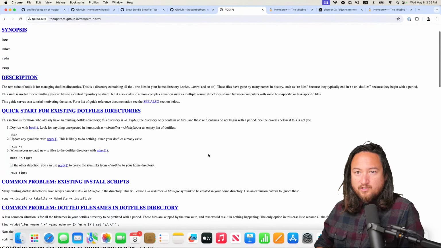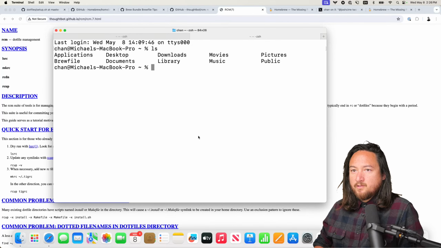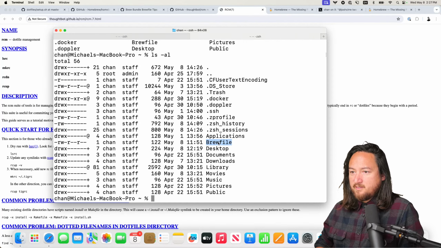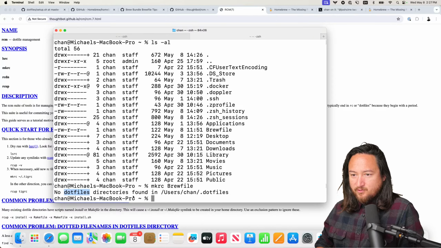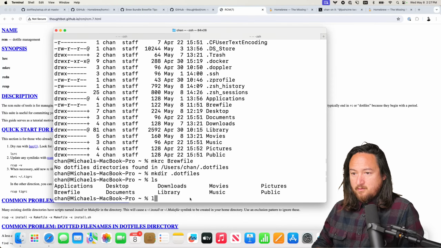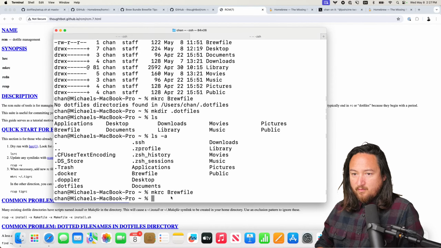So we're going to jump into this and make this an RC file. So we do this, let's ls all here. Okay, and then see our Brewfile. Now I want to mkrc, I think. mkrc Brewfile. Okay, no dotfiles directories found in user chan dotfiles. Okay, so we'll make a directory. Oh my gosh, dotfiles. See that it's there, and so then we should be able to run that file again. So mkrc Brewfile. Okay, awesome, cool, that worked.